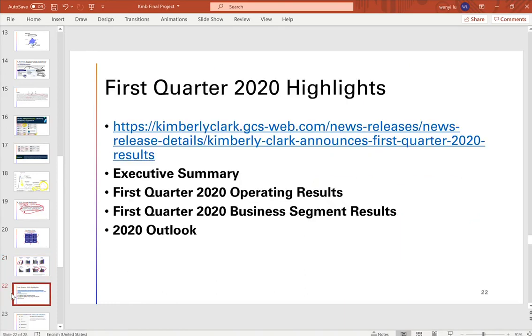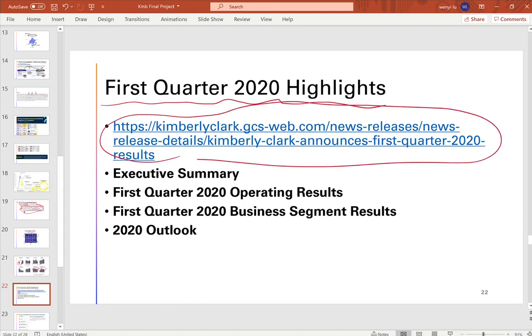Next, you should also mention the most recent performance for this company in the first quarter 2020's highlights. You don't need to read the whole financial statements in detail. They have already summarized some key points in this link. So please open this link to see the highlights for the first quarter of 2020. This is the earnings release, where the managers talk about their performance. You can get these highlights from reading the articles in this link.